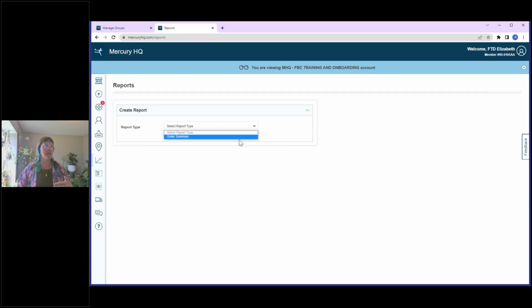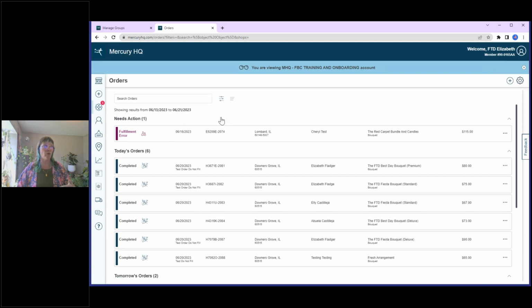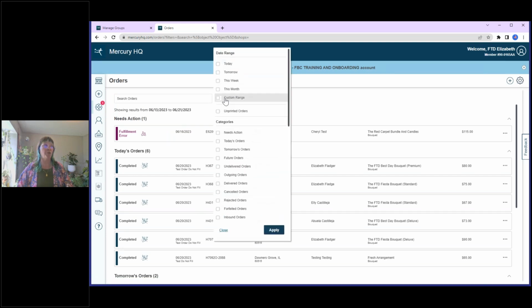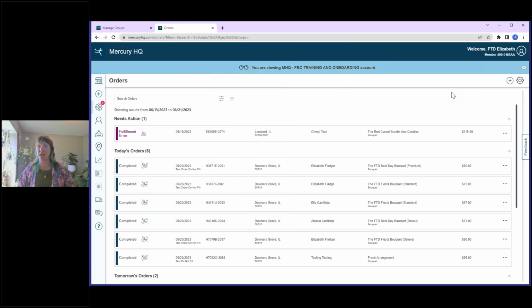But if I wanted to see what's coming up this month, I would come to my orders page, use this custom range, and just click through these dates to apply. I hope that answers your question.